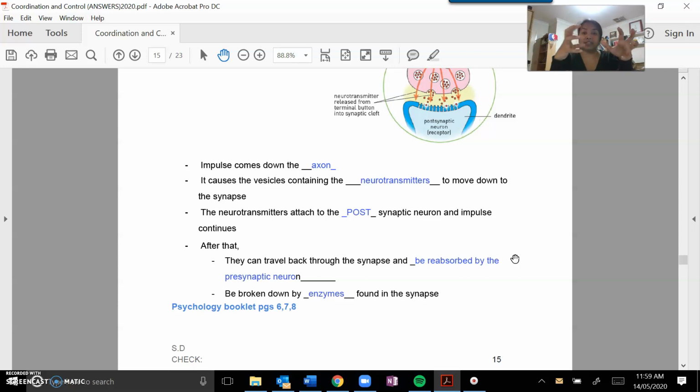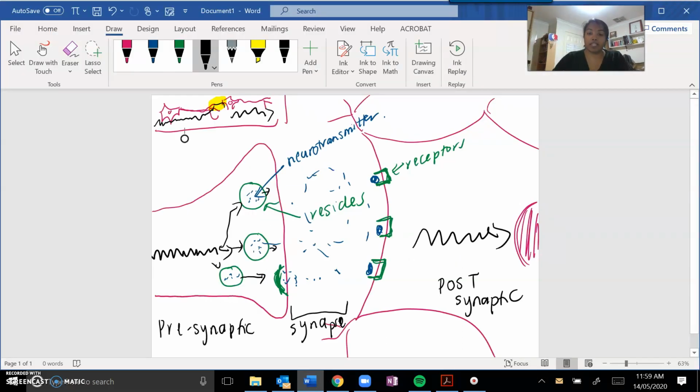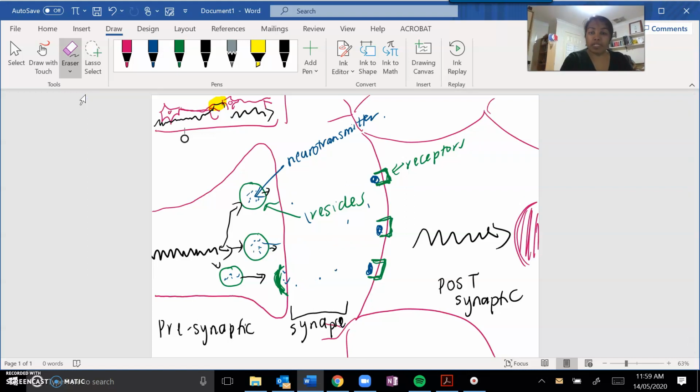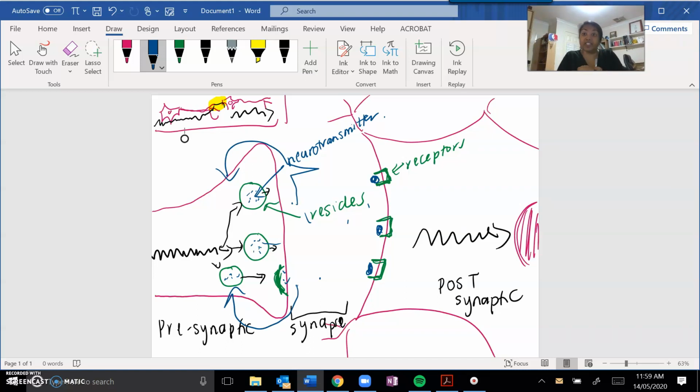So if we go back to that picture, if these neurotransmitters keep attaching to the receptors, the message is going to be passed on. So eventually, these neurotransmitters will slowly disappear, so they can be broken down by enzymes, or they can be taken back up. They can be taken back by the cell and then put into those bags again until the next message comes.